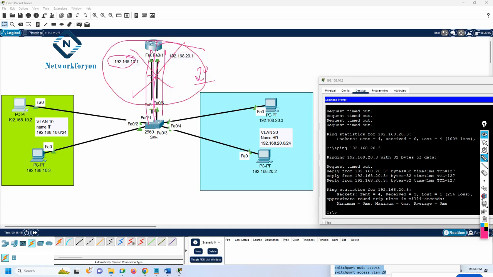That's why you will only see this method in small organizations. In big organizations you will not see this method. This method is known as the traditional method, or router with interface. Router interface method we are calling it. It means we are using a lot of interfaces. If you have more VLANs, you need more interfaces. So we can say router with separate interface, or the traditional method.